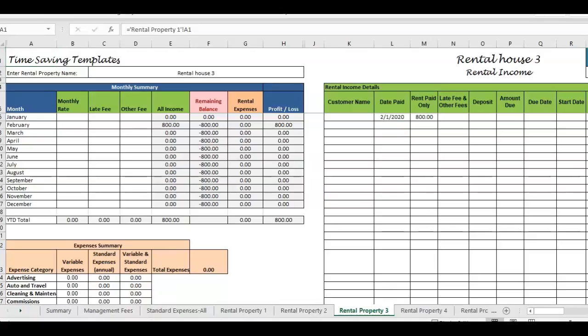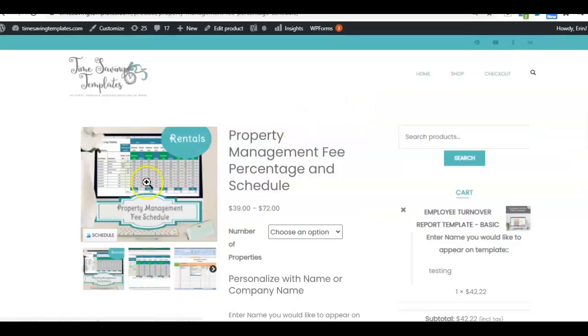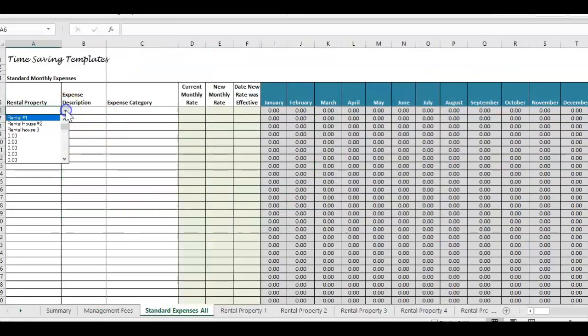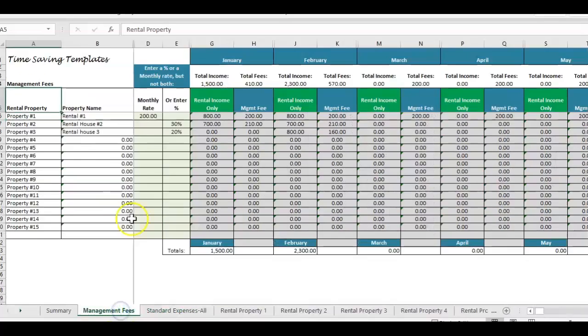Now this template comes with options up to 40 property versions. So that's 40 different pages or tabs to track each property. So if you're using units, if you have 40 different units, you could use the 40 property for that. And it also comes in 10, 15, 25, or 30 property versions. The standard expenses is also going to be something that occurs the same every month. You could do insurance for $50 a month, and then it's just going to populate all at once. So that's what that extra page is also here in the management fee template.